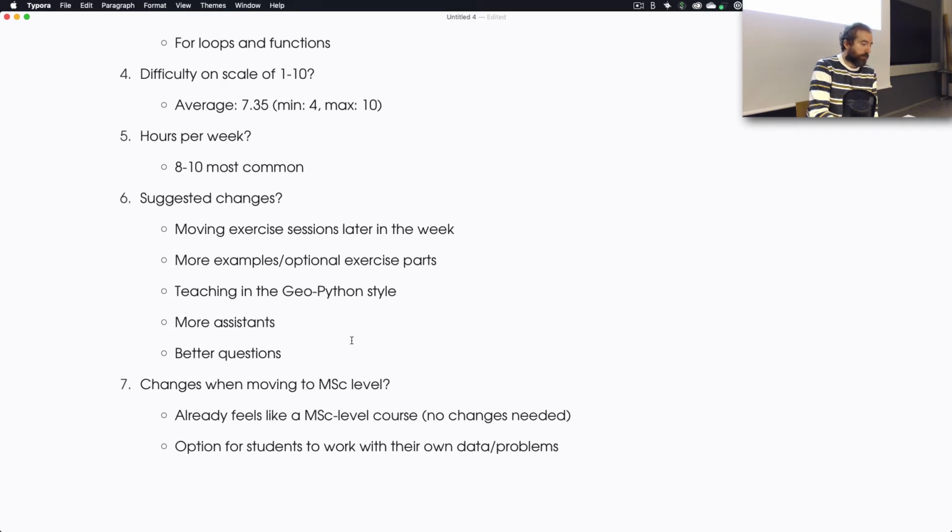Otherwise, just to point out a couple things here, teaching in the GeoPython style is something people would like. Yeah, I think that would be kind of nice. Certain parts of the course work well to try to do that. Others, like when there's the lectures on introducing some new topic, it's not as easy to do in the sort of GeoPython style, but I could try to do some more of this kind of hands-on stuff where you are following along in the Jupyter Notebook as I'm lecturing, for example.